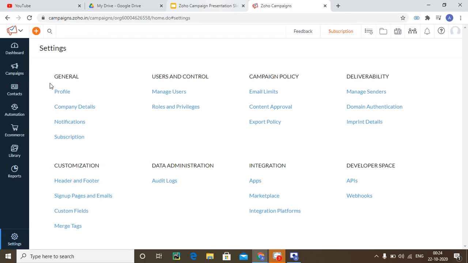On this, you can generally see the profile, the company details, and everything, which is generally used during the setup option. And the managed centers and domain authentication is generally used for you to add on any particular marketing email for you to have that on the sender side.